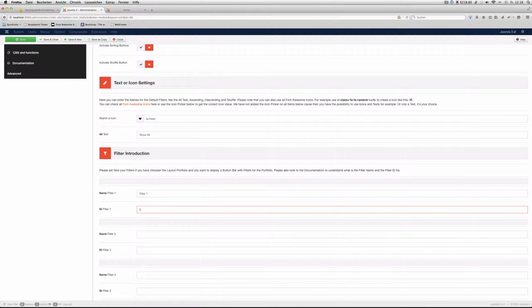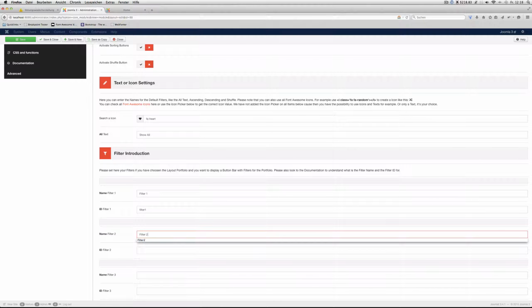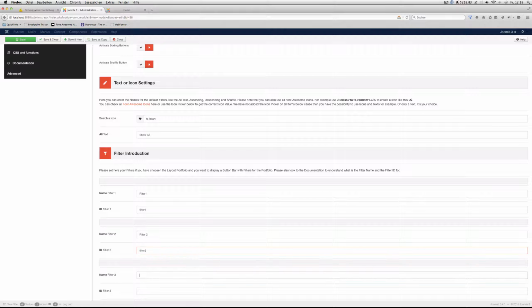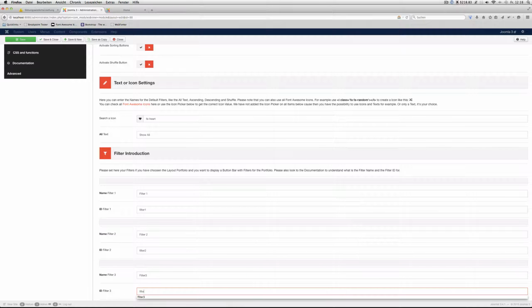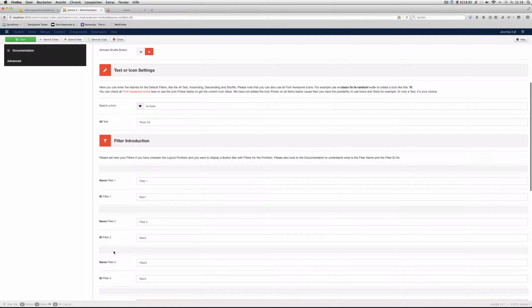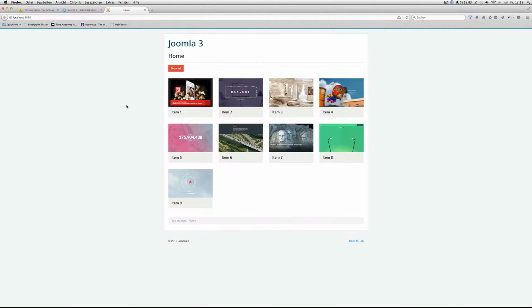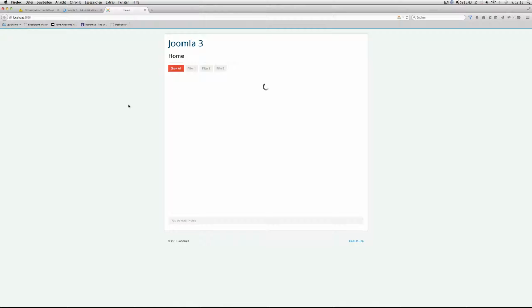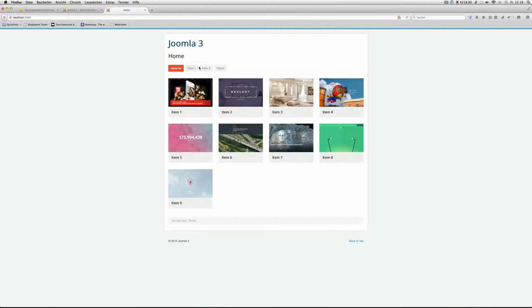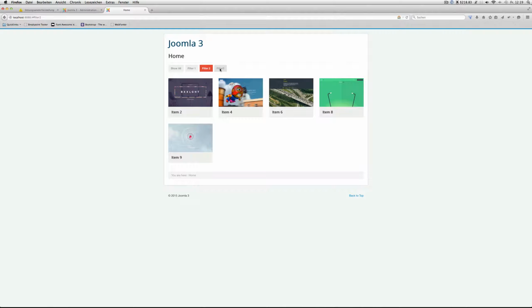We have, say before, filter 1, filter 2, filter 3. So I have assigned the filters to the items in a random position. Let's say save. And here we go. Now you see we have the other 3 filters. And you see it's already working.